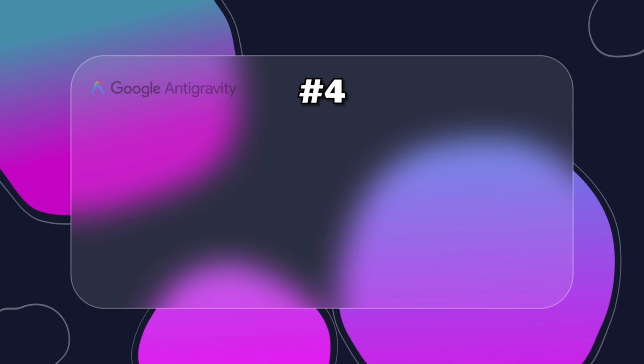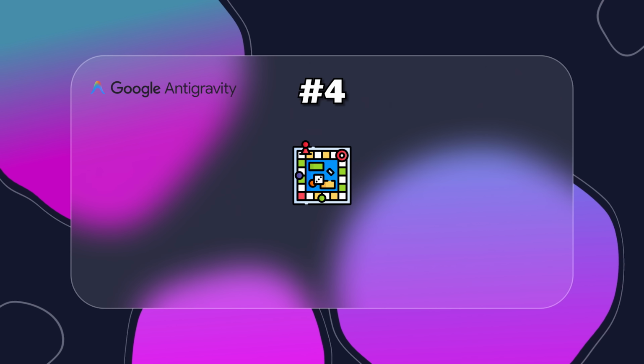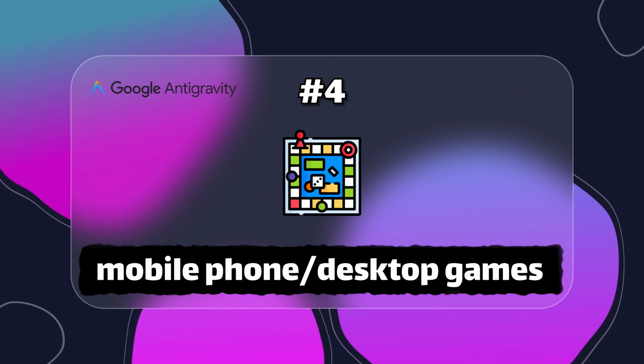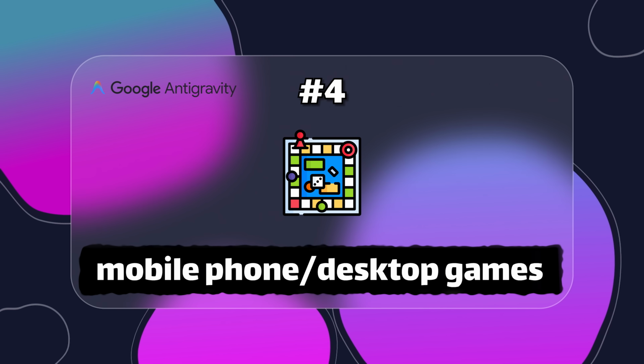But this now brings me on to one of the next things that I want to build using Antigravity that not that many people are even aware of, which is the fact that Antigravity can build games for both mobile phone and desktop. And the game that I'm about to make right now is going to be very basic. It's not going to be FIFA. It's not going to be Call of Duty or anything like that.